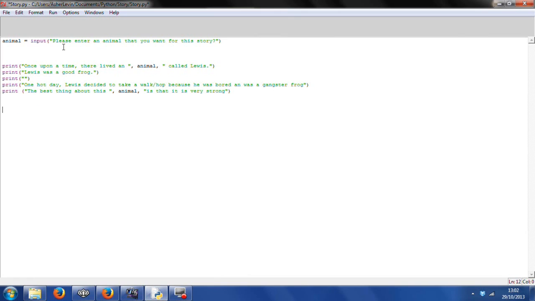Okay, so if I type in cat, it'll say once upon a time there lived a cat. It'll then say Lewis was a good frog. In fact, why would it say Lewis is a good frog? That's right, because I haven't put animal in as a variable. So, one hot day, Lewis decided to take a walk because he was bored. The best thing about this cat is that it's very strong.